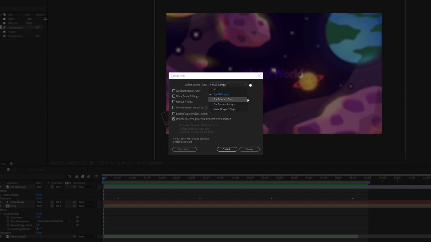The Selected Comps option collects all the footage and composition files that have been selected. The Queued Comps option collects the footage and files that are directly or indirectly in any composition in the Render Queue panel that is in queue status. The None option will only copy the project to your new address. I always use the All option.